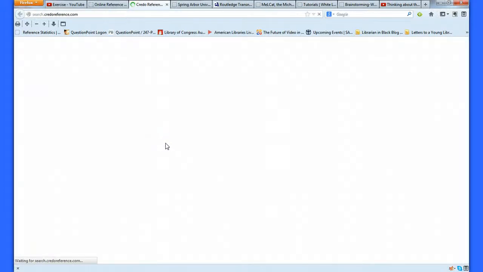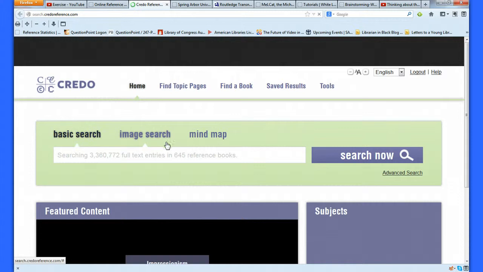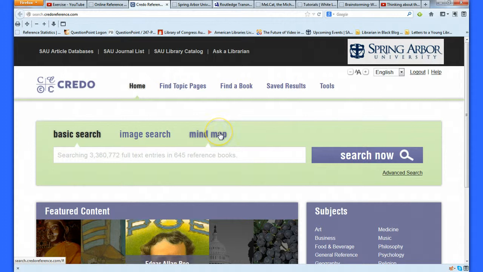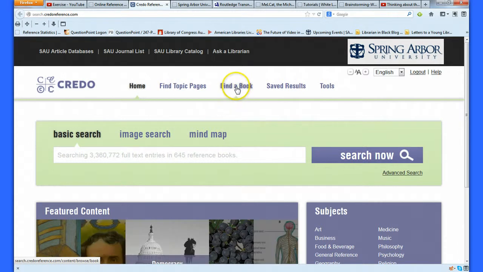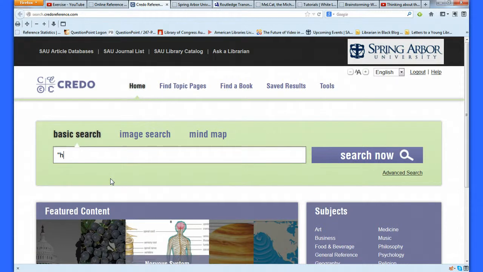Again, as an off-campus student, this is the point you would be asked to log in to the databases. On this screen, you can see that there are several different ways that you can search for items. If you have a particular reference book in mind and want to know if it's in this database, you can even choose Find a Book up here. What we're going to do for right now, though, is do that basic search for the human trafficking phrase using that quotations help that Ruth Gaba told us about in that previous video.